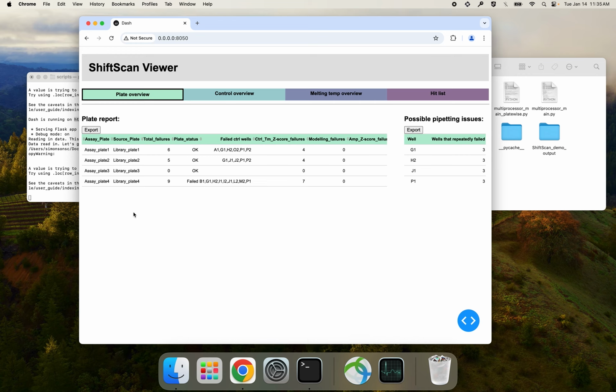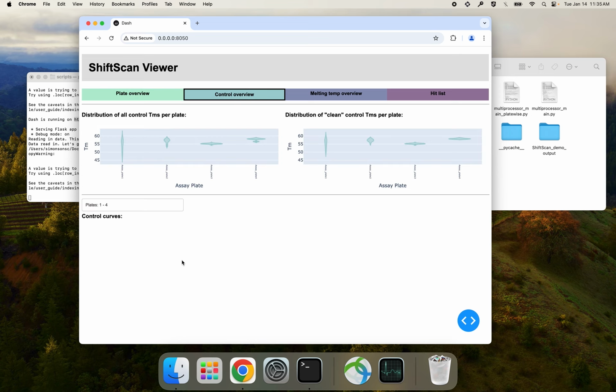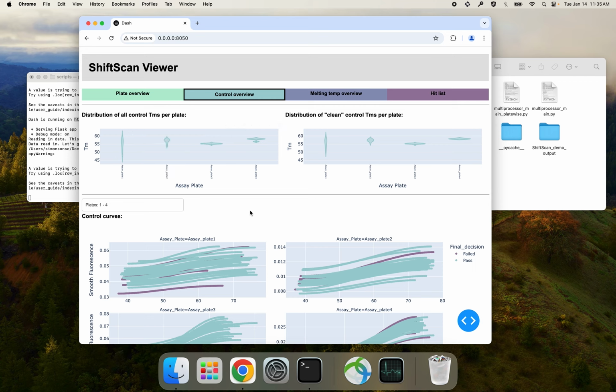So we can go to the plate overview. This is basically if just things failed. Again, by default, if more than 8 wells fail, the whole plate is said to have failed. You can obviously change that depending on how you want to run your analysis. And then this is just, if the same well is repeating in all the plates, that something might be a little bit wrong. Controls, we can just look at how controls are distributed before and after cleaning. And the cleaning is basically, it just removes serious outliers.